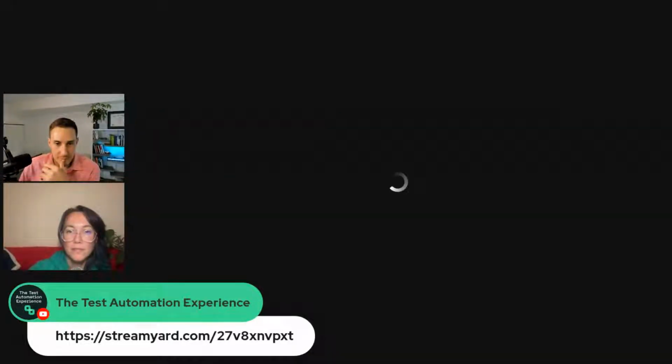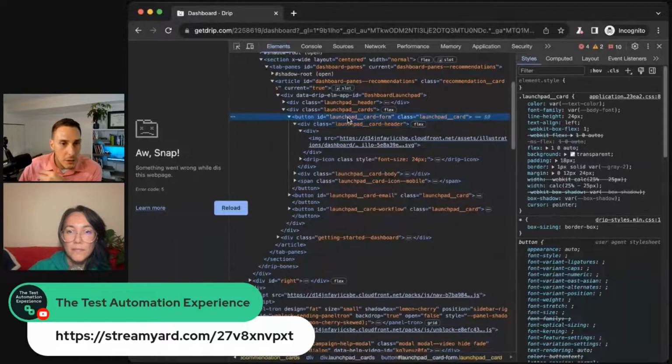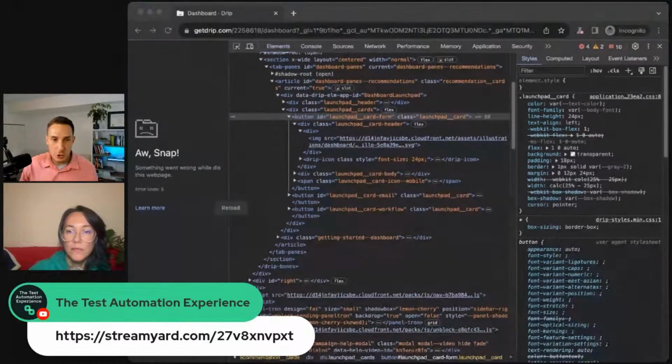Where am I? Ta-da. Yes, but then it was the bottom ID that didn't work either. I think we never tried that. Just do ID equals.